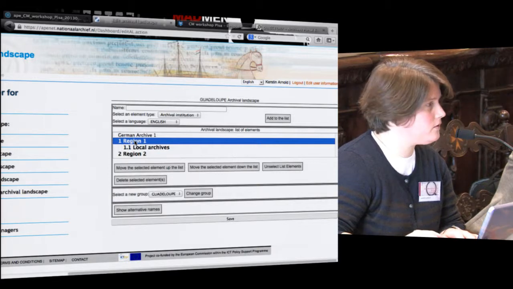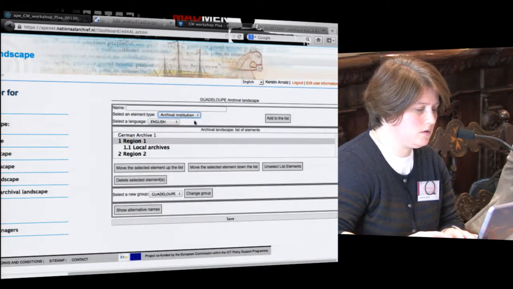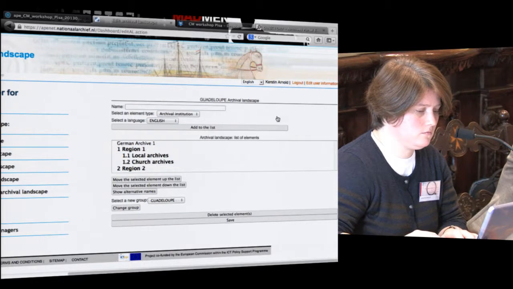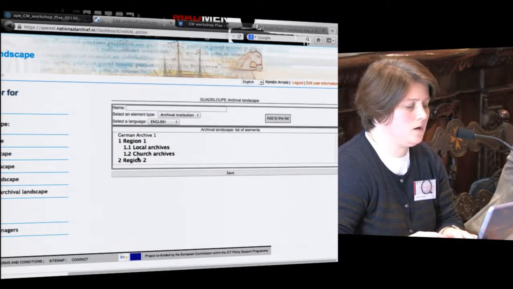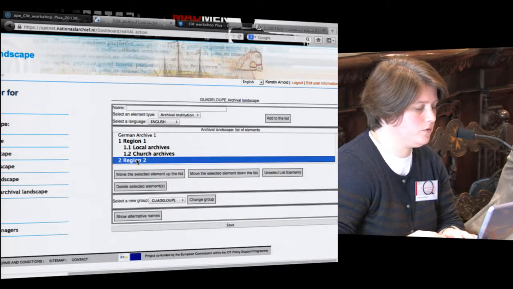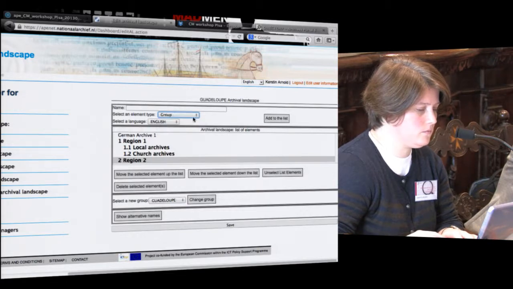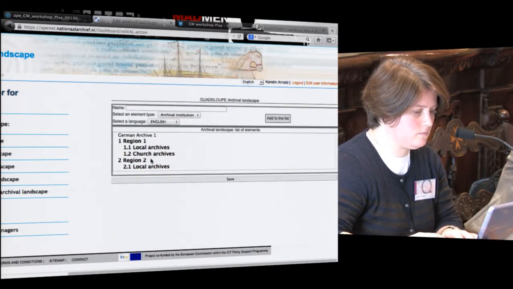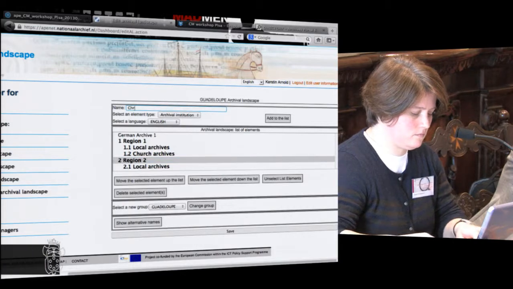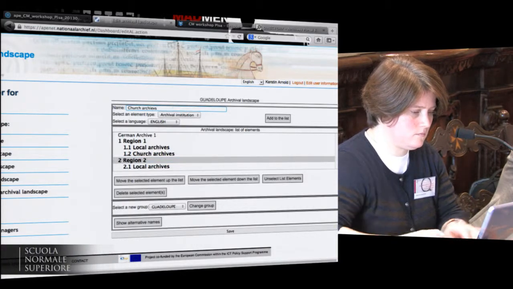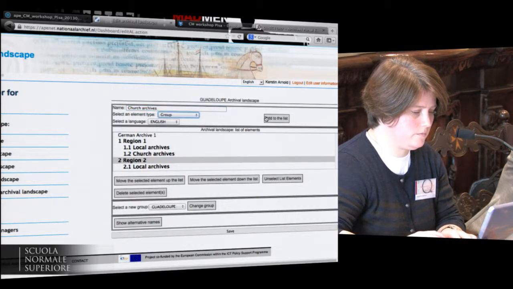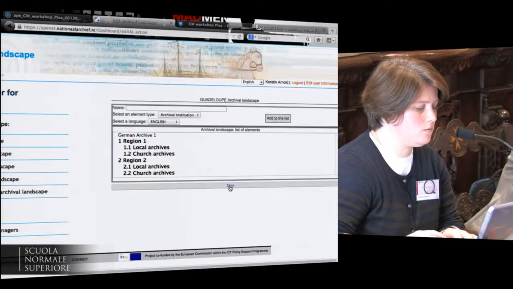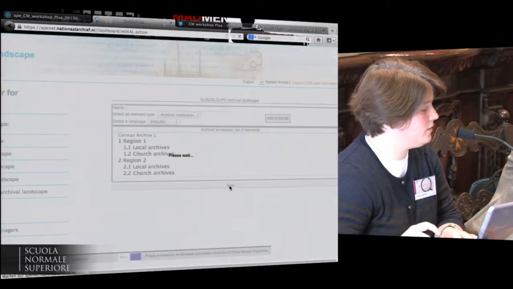So we just repeat this, adding a subgroup to region 1. And for instance, we add some church archives. And then we also add these two subgroups to region 2. So just to be sure, save it for the moment. So save one time.